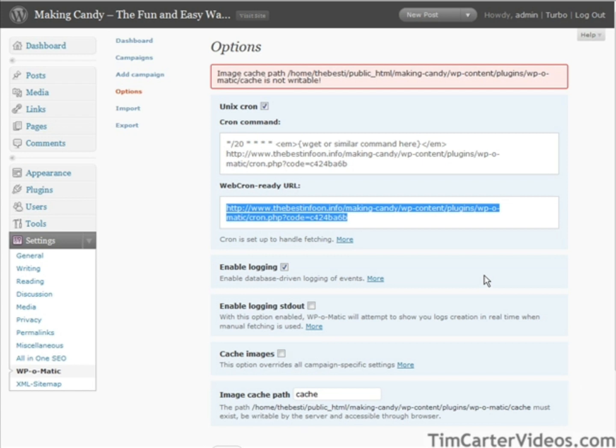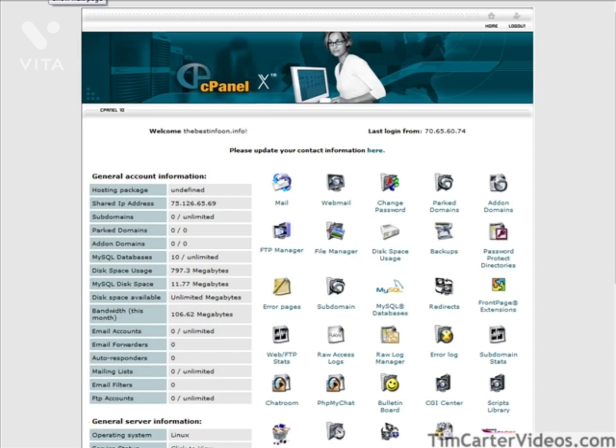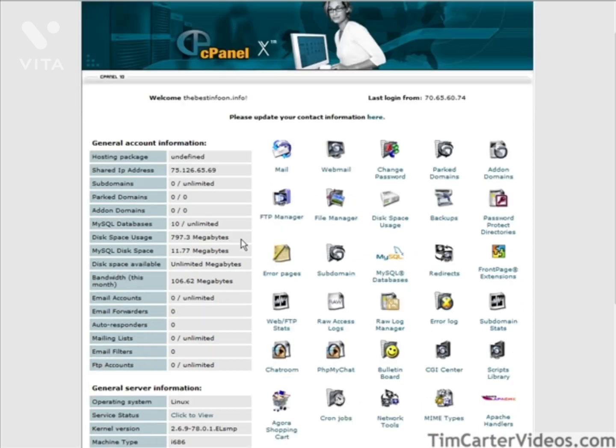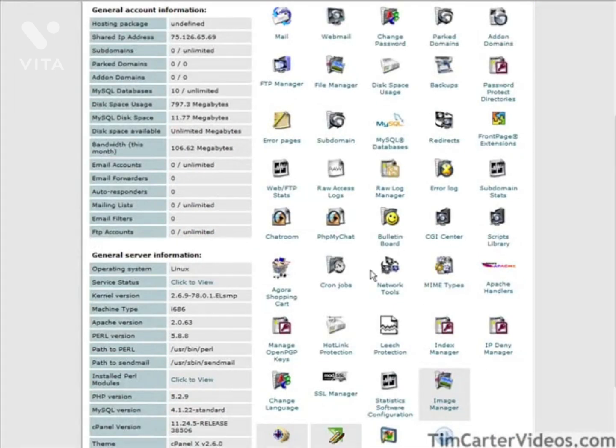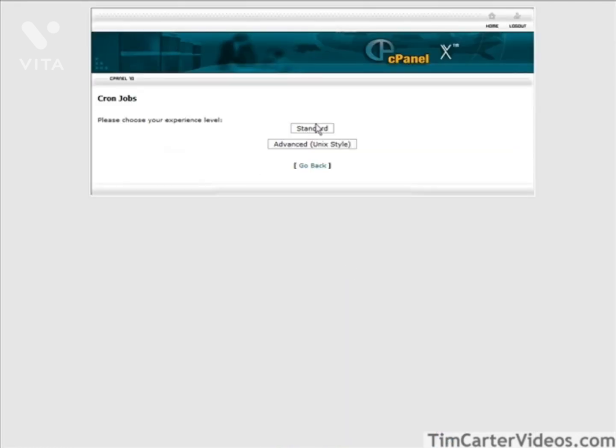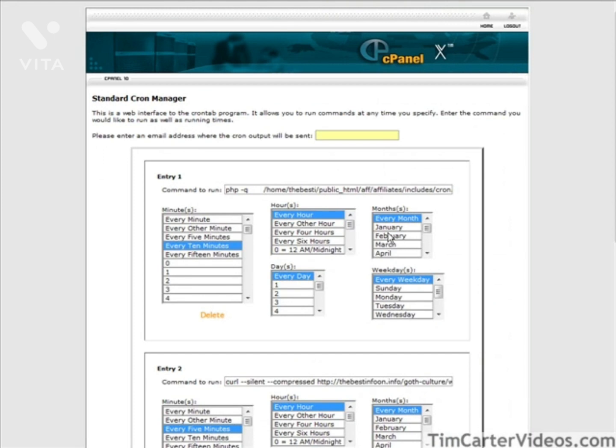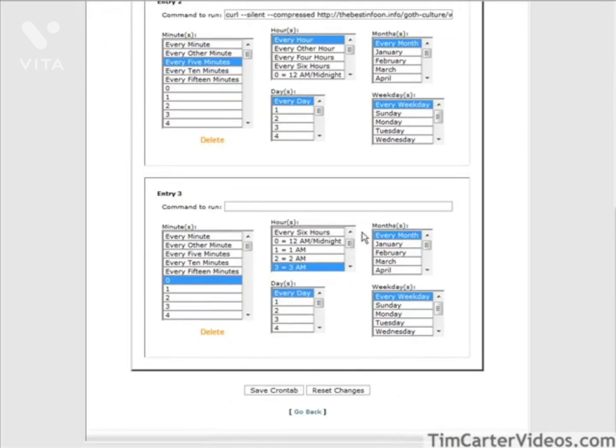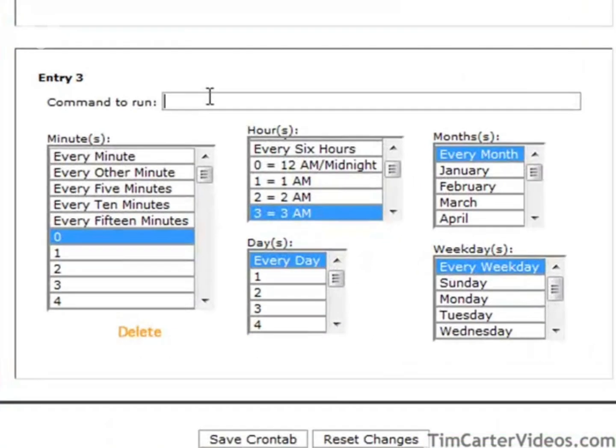Okay, so what we have to do now is log into our cPanel. And then we go to cron jobs. If you don't have cPanel hosting, you will have a way to set up cron jobs. So let's click on that. And then we'll click on standard. I already have some set up in here, but go to your first entry. And in here, first of all, paste the URL in.